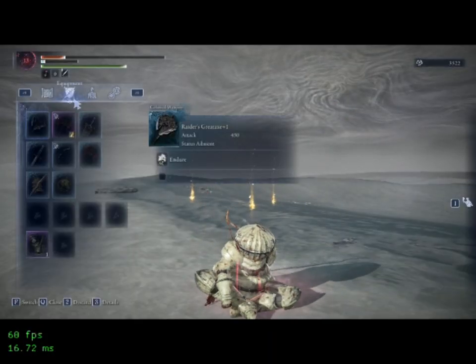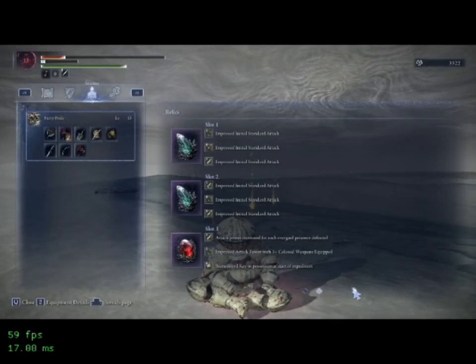So that's 6 improved initial standard attack. But don't sleep on the Evergel effect. Don't sleep on the 3+ colossal weapon effect either. It's also pretty huge.